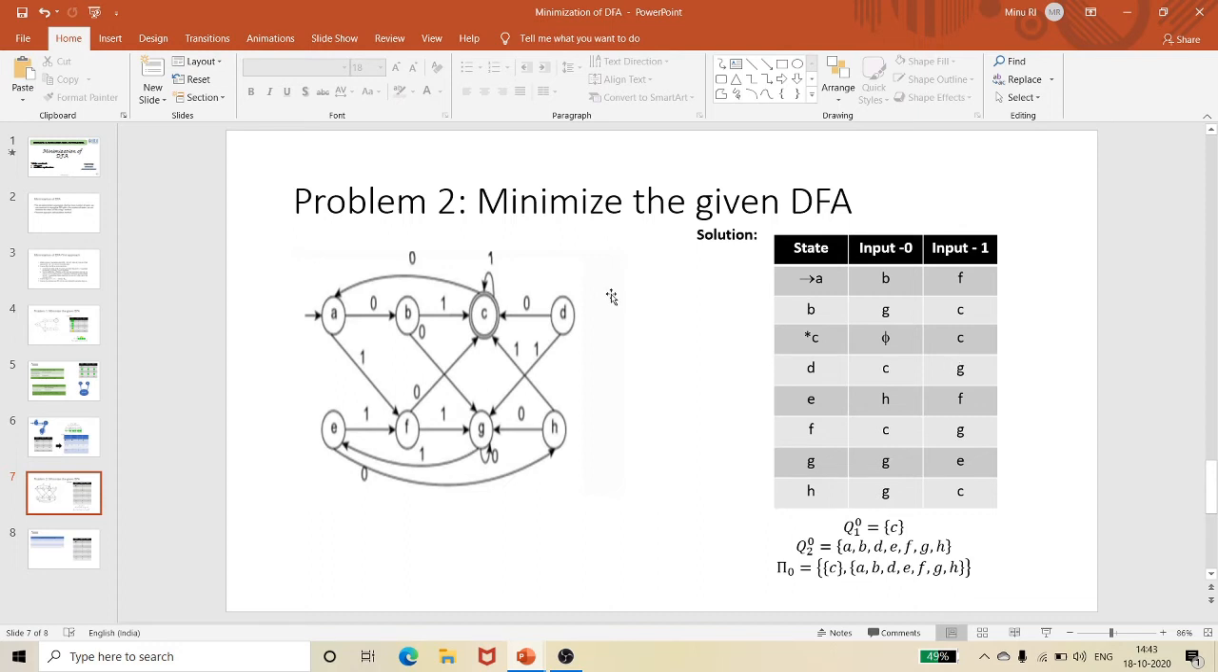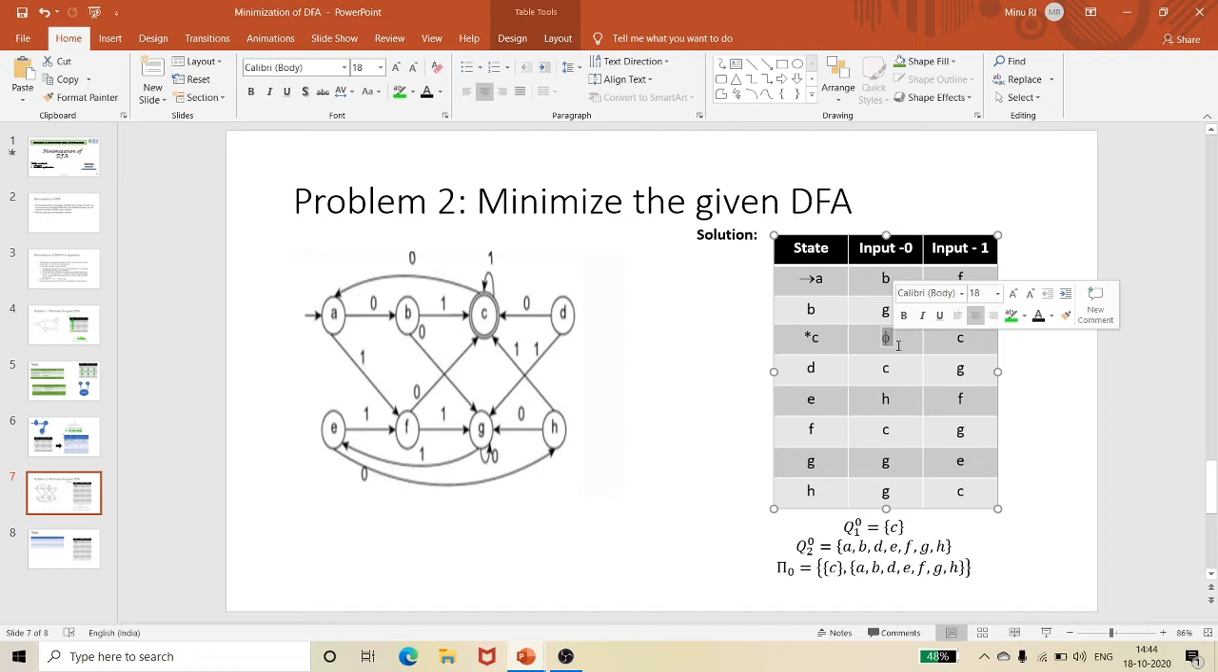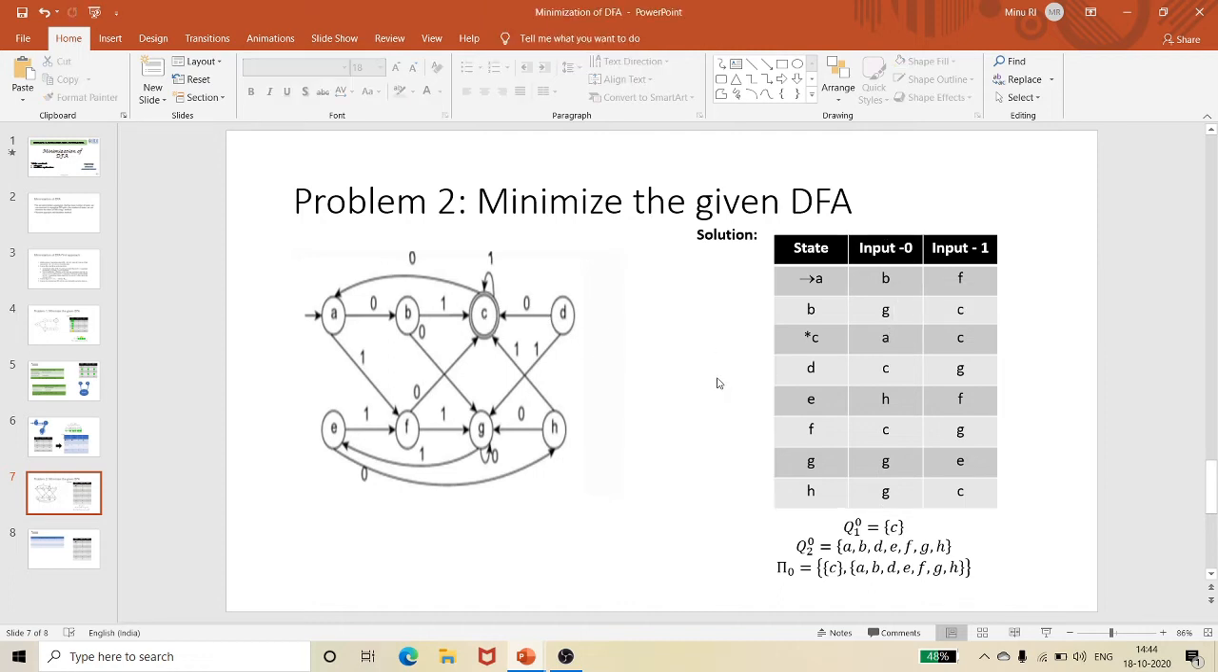So this is my second problem. Here you can see that it has 1, 2, 3, 4, 5, 6, 7, 8 states, and A is my initial state and C is my final state. In C, when it is 0 it goes to A, I missed it. So first, let me check once again. With respect to A, it goes to B and F. B goes to G and C. With C it goes to A and C.